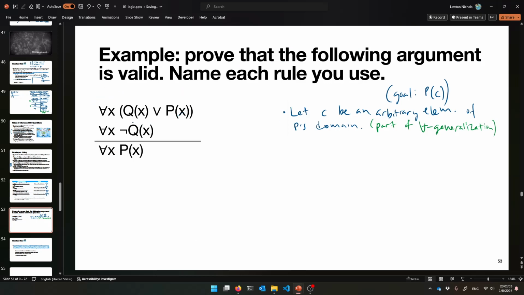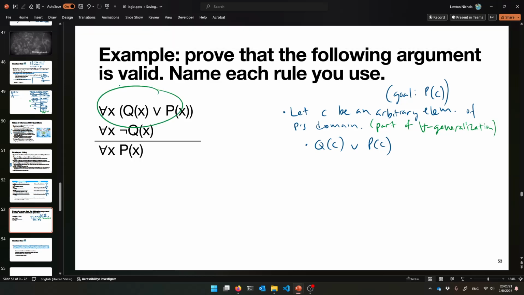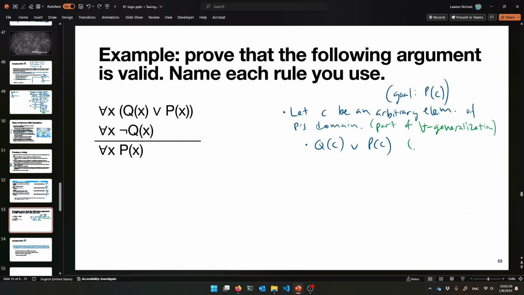Because I know that for all x, Q of x or P of x is true. So let's plug C in. So I know that Q of C or P of C must be true because it's true for every x. C is some element of the domain. It works out for that one. It works out for everybody. And I get that by using this for all. I'm using it. That's universal instantiation. All right? I'll abbreviate it like this. This is universal instantiation.